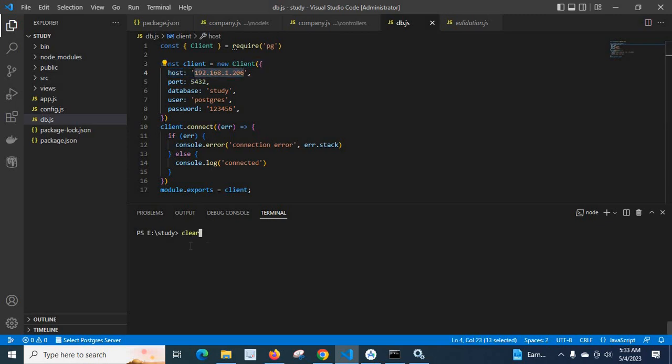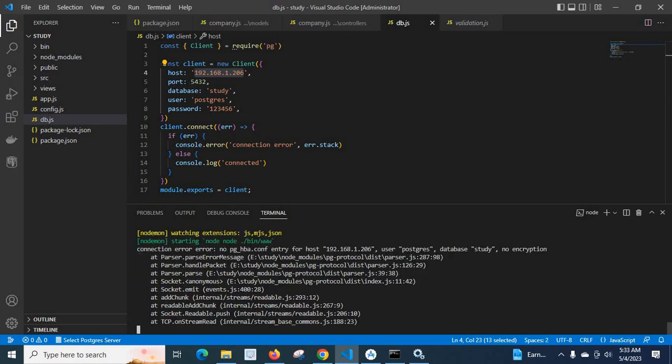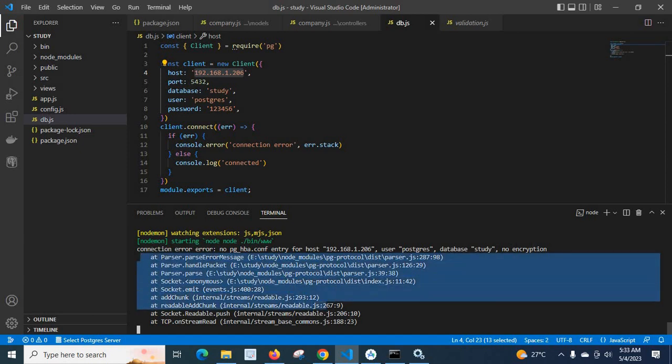Let me run the command npm start. Look at here, I got the error: connection error, no pg_hba.conf entry for host 192.168.1.206, user postgres, database study, no encryption.